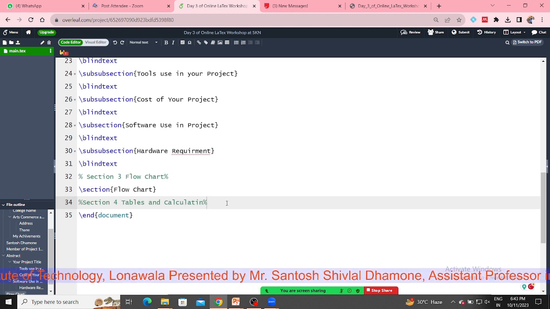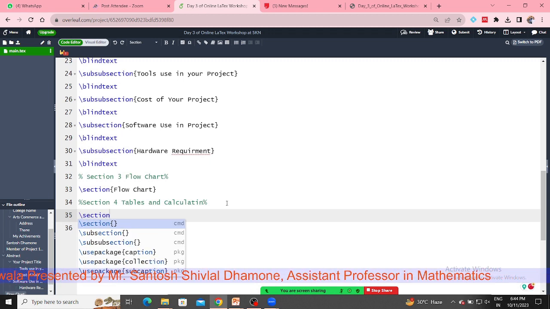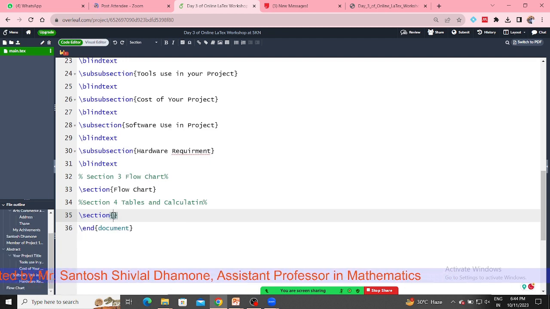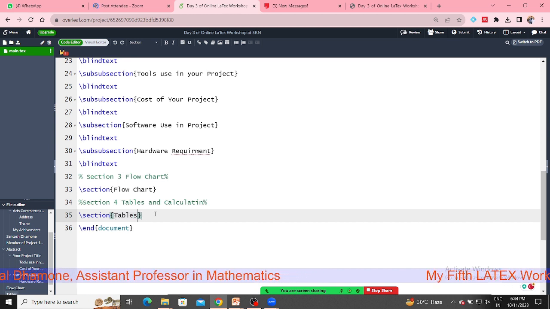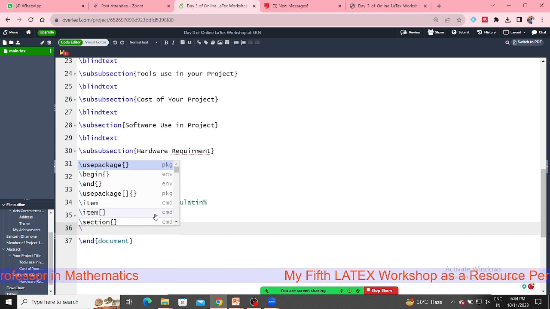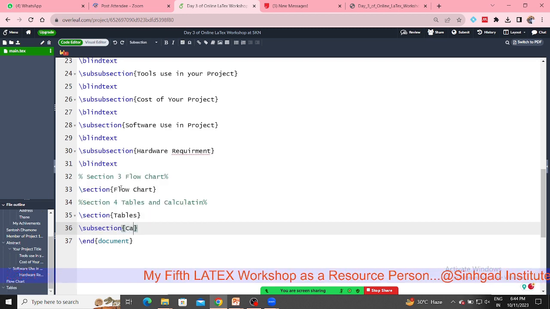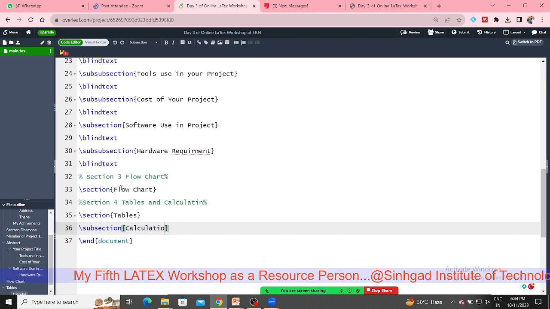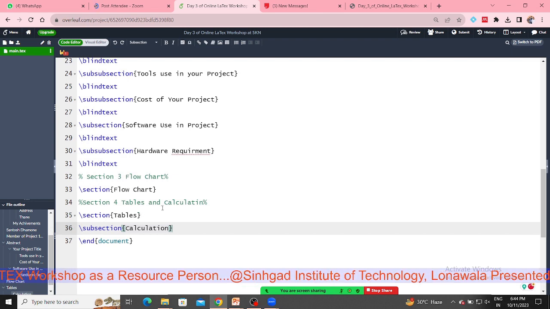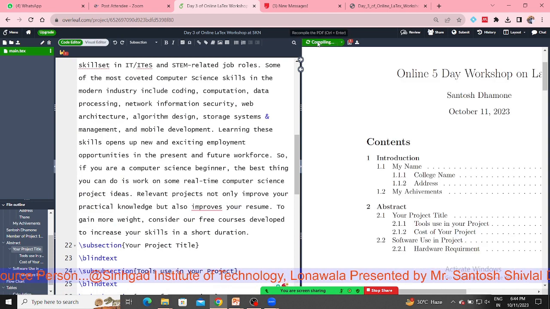After that, select a new section by entering the section key. In the section, write tables. In this section we require one subsection which contains calculation. Now we have 4 sections. Compile this and see your output.